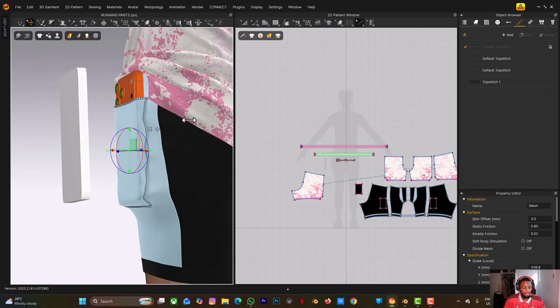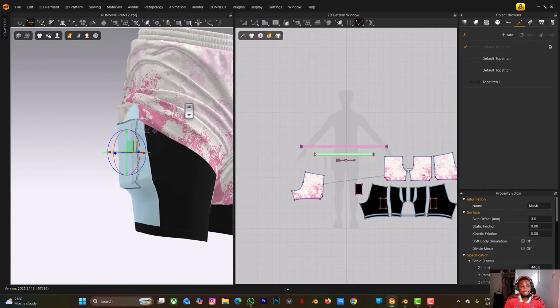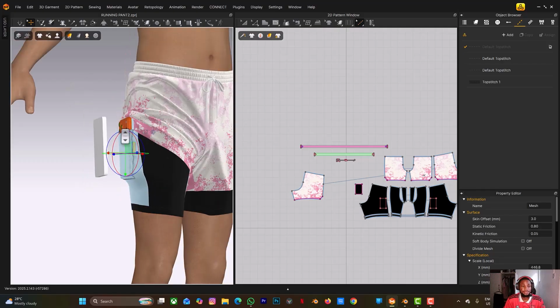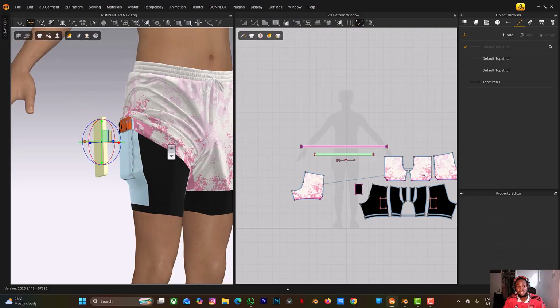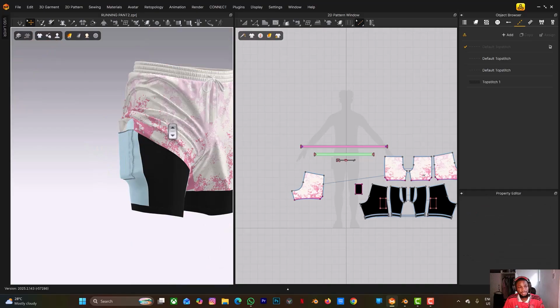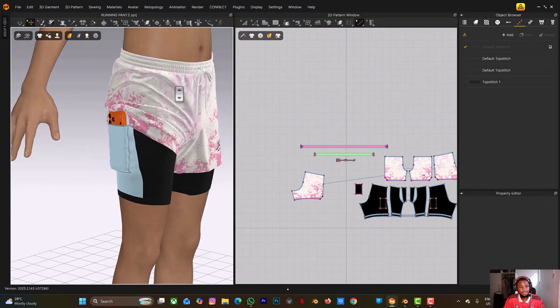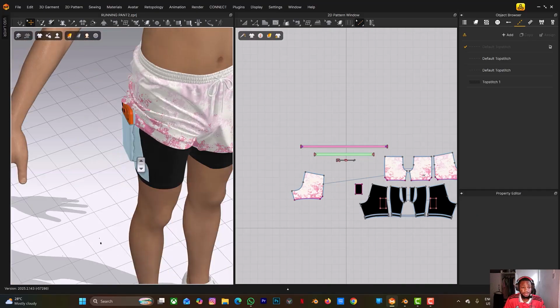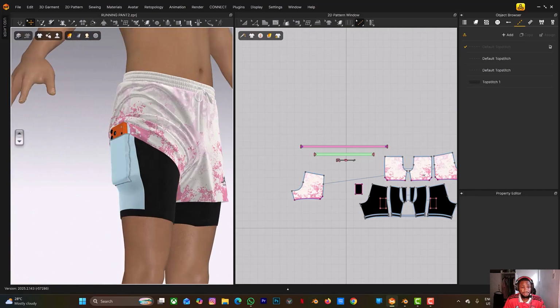So I can do Shift A, everything. I'll just delete this. I don't need it again since I've used it for what I want. You can even delete the avatar. And you can render whatever you want to render. But you can see this looks good.